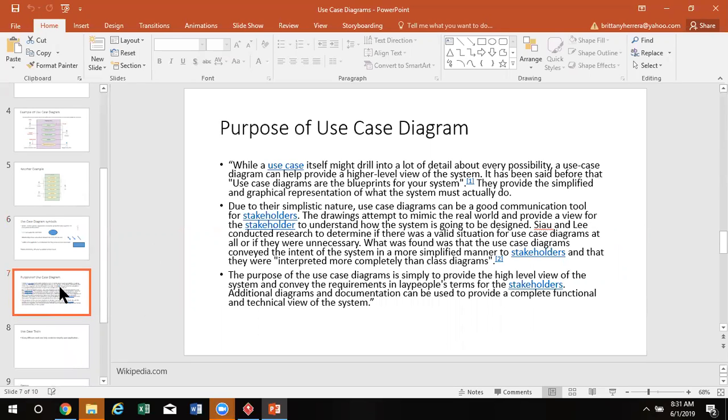So basically, again, the purpose of the use case diagram is to show a high-level view of the entire system in a simplistic way, so that you can convey the requirements to the stakeholders in lay people's terms.